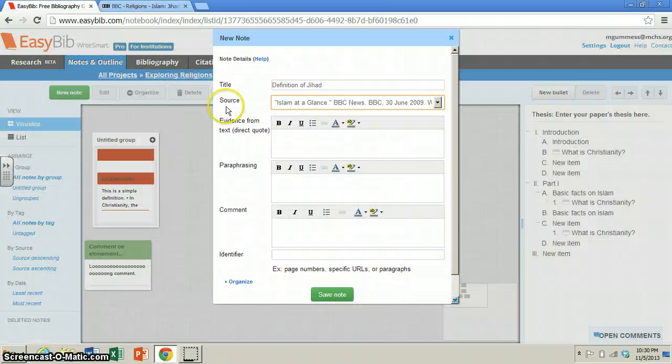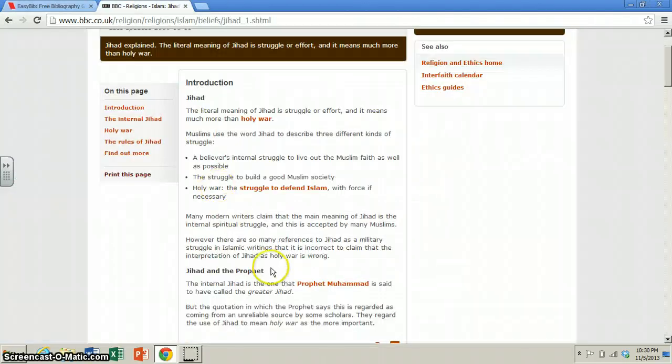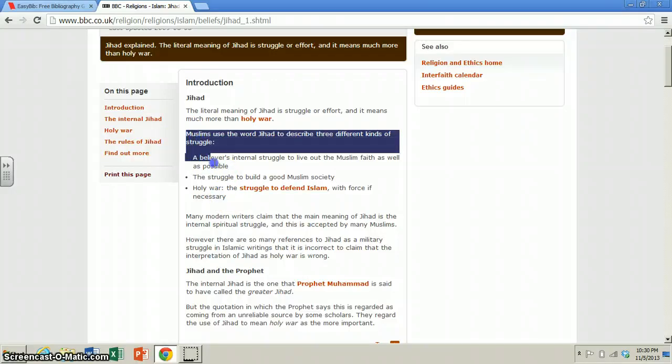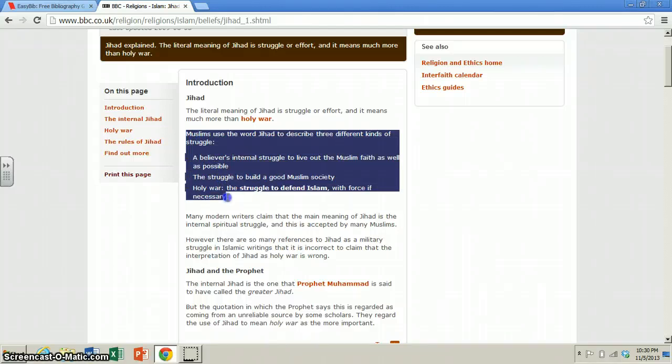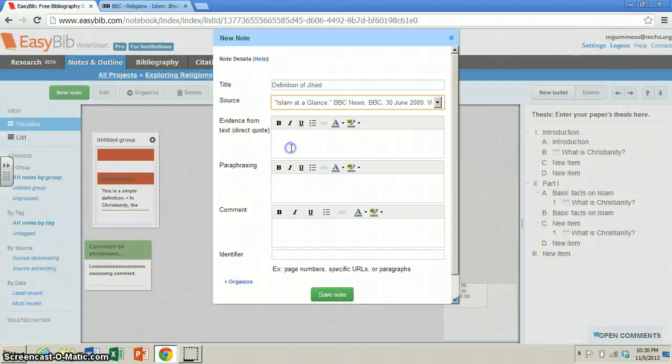Then you'd have to decide what sort of information you're going to get from that source: a direct quote, or a paraphrase, or a comment. I'm going to get a direct quote since I'm just defining jihad. This website defines jihad in three different ways. Muslims use the word jihad to describe three different kinds of struggle: a believer's internal struggle, etc. So I'll copy that and paste it into the dialog here. Then that's it for this note card.